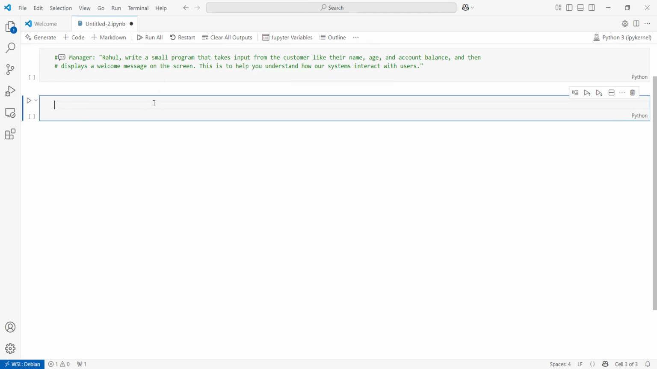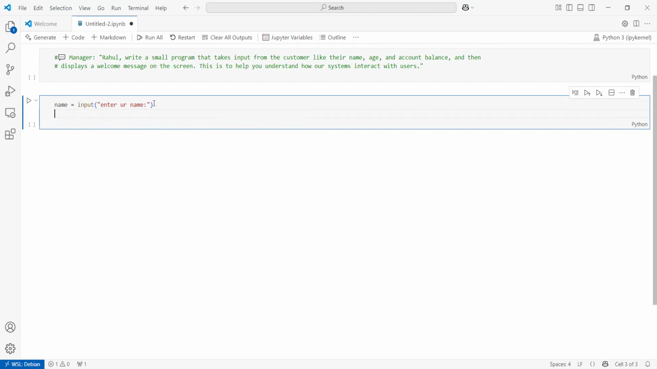We are giving a variable name, and using the input function, inside the input function we are giving the keyword "Enter your name:", and we want to print the output like print("Hello, ", name, "! Welcome to Smart 360 Bank"). Now run this program.